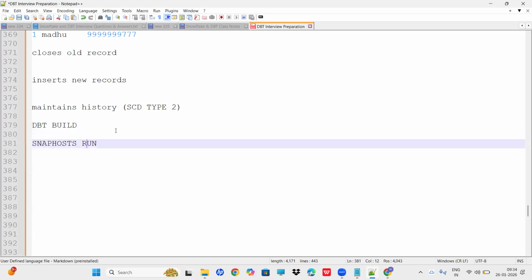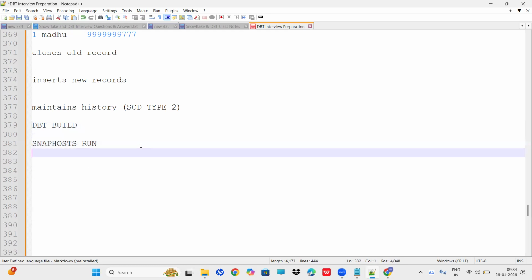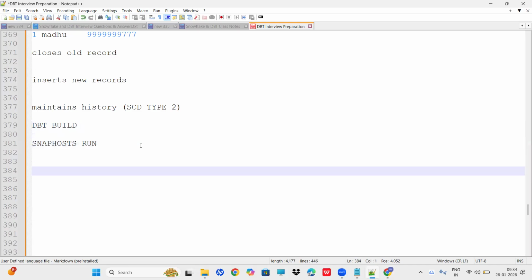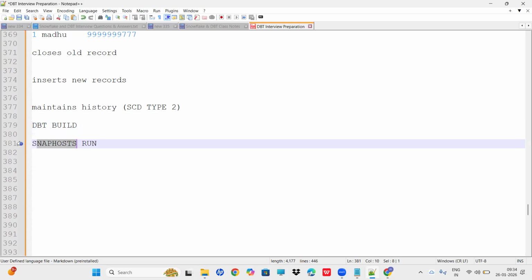They will be looking for this word. When you run the DBT build, what is going to run? Snapshots. They are looking at what you are saying. Snapshots are first. Don't simply say it's going to run all. Explain: when you run the DBT build, first it's going to run the snapshots, then models like that. You need to explain it there. Okay, clear?